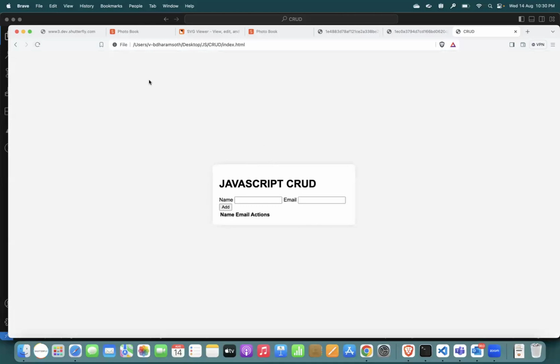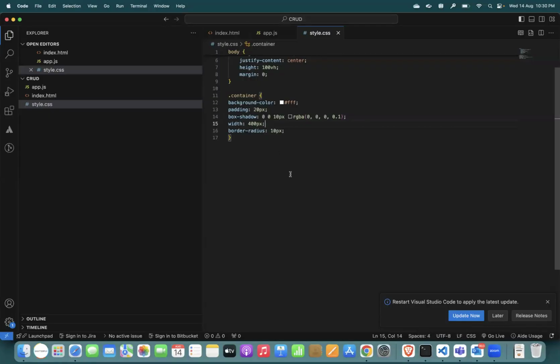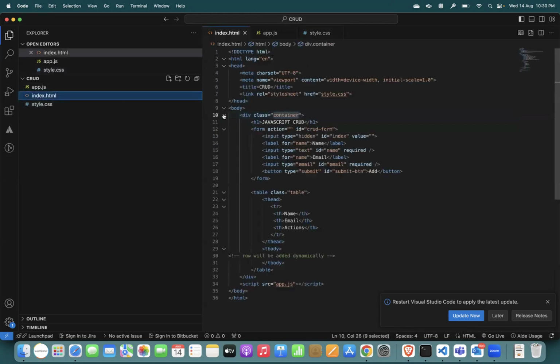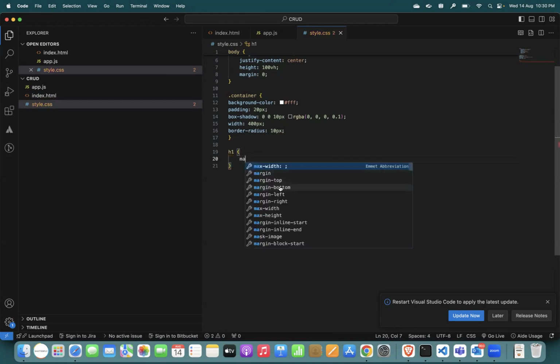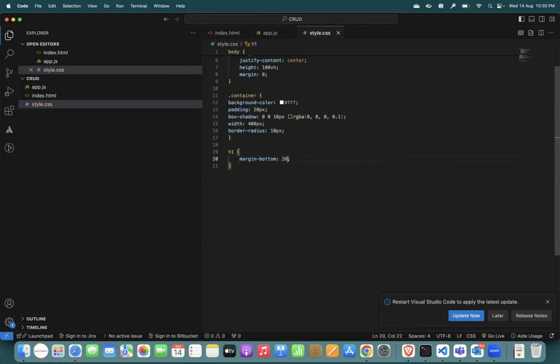See, so now the background is this one. This is a CRUD operation. We have added the name and so on. Till now we are done with this one. Okay. So now container is done. Then next one is what? H1 tag, right? So now I will go with H1 tag. For the H1, I will write margin-bottom 20 pixel. Okay. And flex-direction, I'll add column.